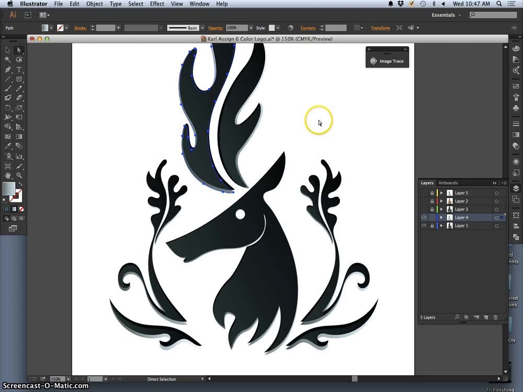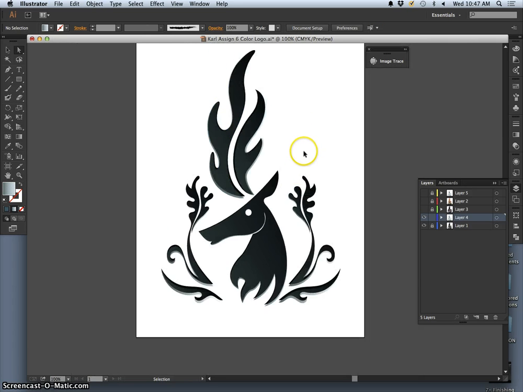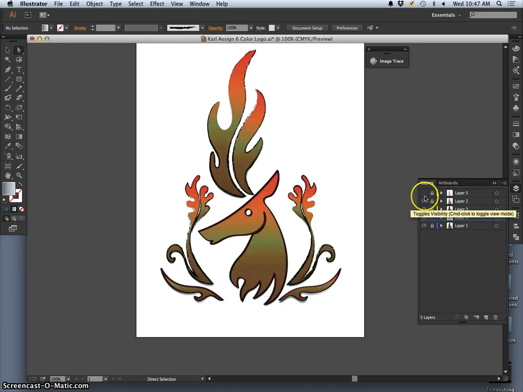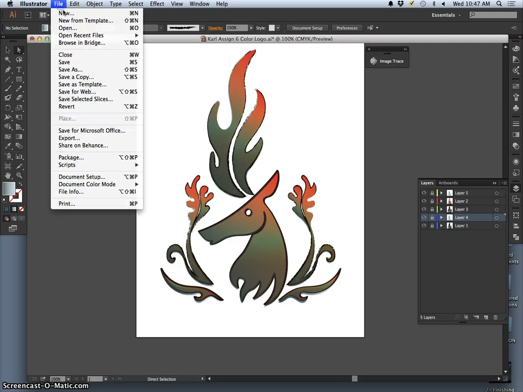So where Illustrator has the advantage on Photoshop is in its precision. And everything it does is a vector and is thus infinitely scalable. Okay. So now I have all these different elements that I can play with. I'm going to save it.